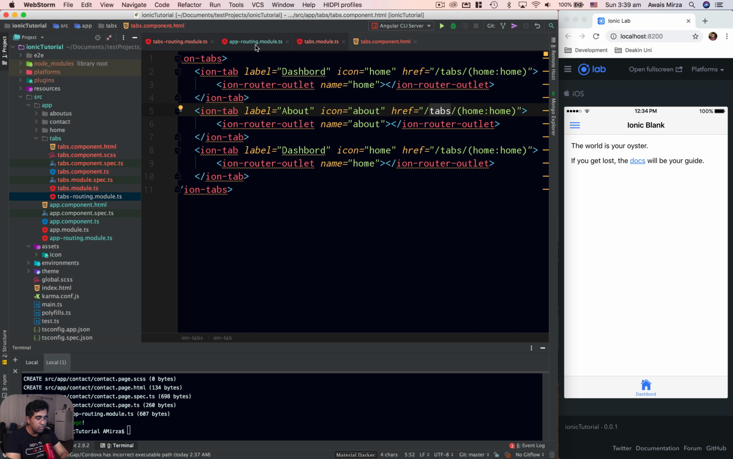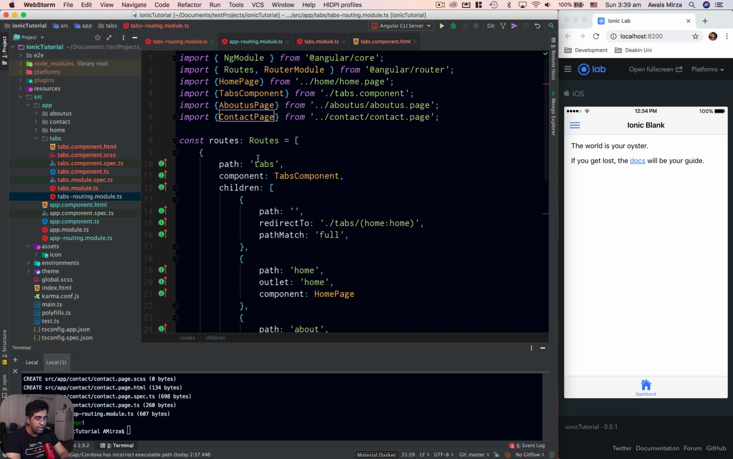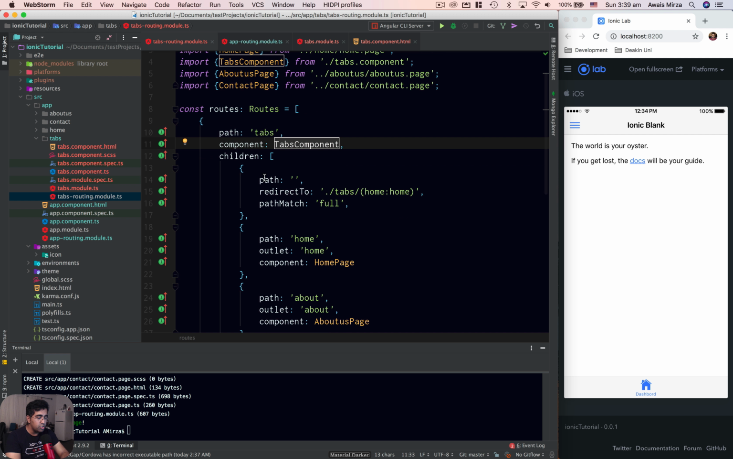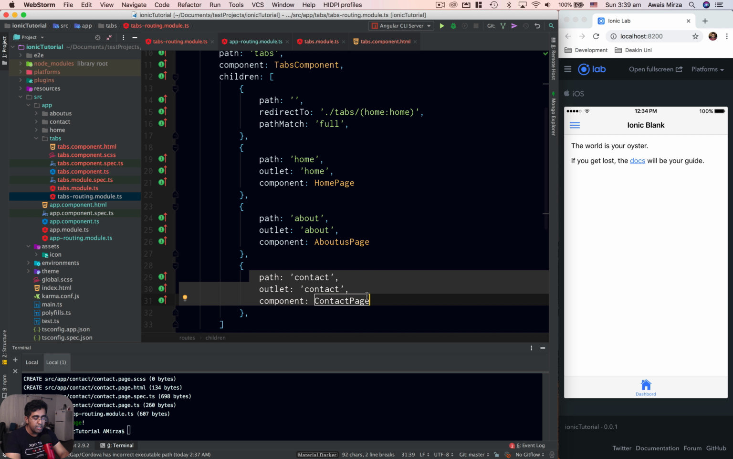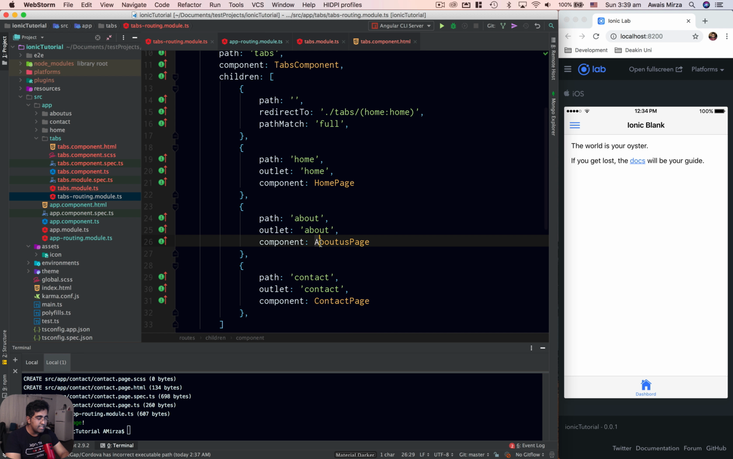So here in the tabs routing module, we have this routing. So path is tabs, and then that's a tab component, which we basically have in the same folder. The children of those is this. So we have the children about us page, and a children is a contact page. And the reason why we can access this here is because we have imported both modules in our tab module.